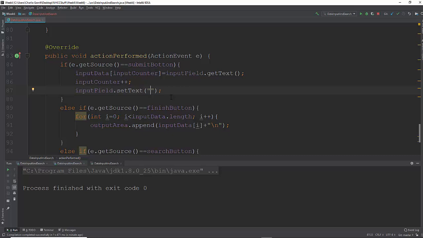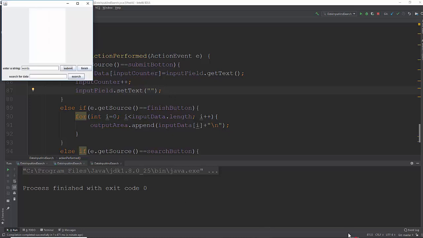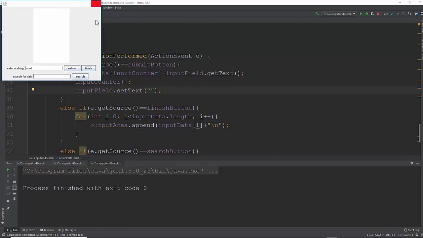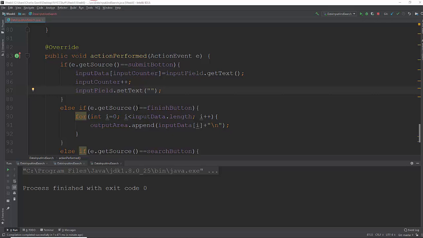Now, let's deal with the finish button, and when we append all that stuff to our output. What we saw is it appended that word that I added, but then a whole bunch of nulls. All of those nulls were all of those other elements in my array that never had anything added into them. So what I want to do here is only append a string to the array if and only if it is not null. Okay? Now I can do that right in here.